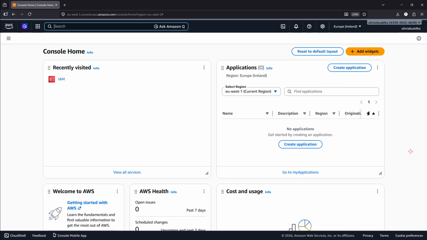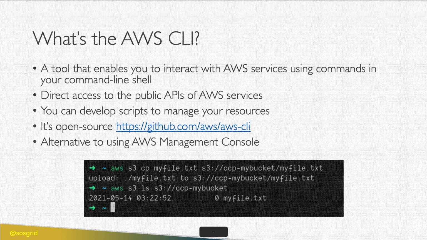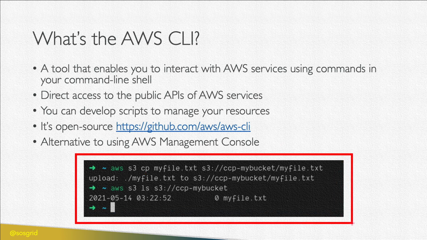Now this time around, we need to set up our access key so that we can log in to the CLI. Before I show you that, this CLI is just a tool that allows us to interact with AWS services using the command line shell. And we've just opened the command line shell earlier. It looks like a black screen where you can just type some commands.